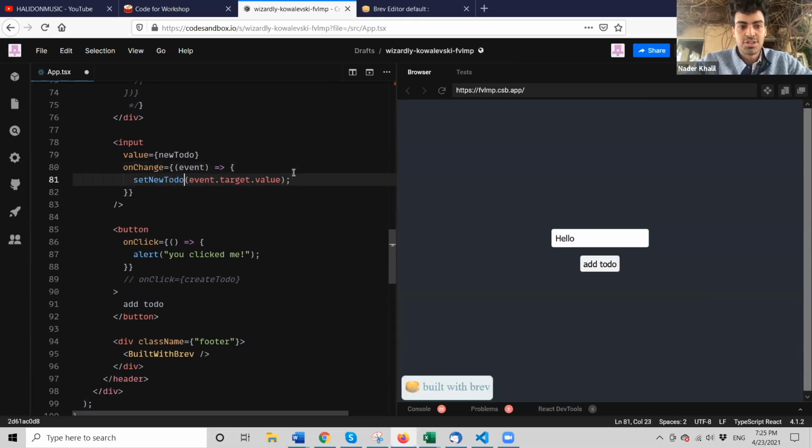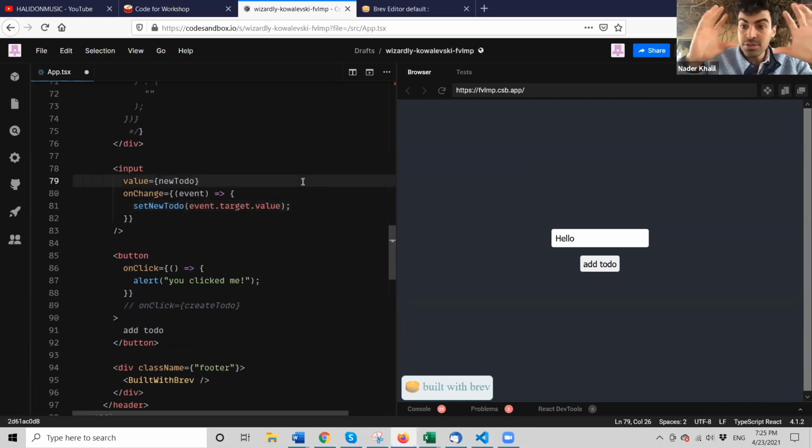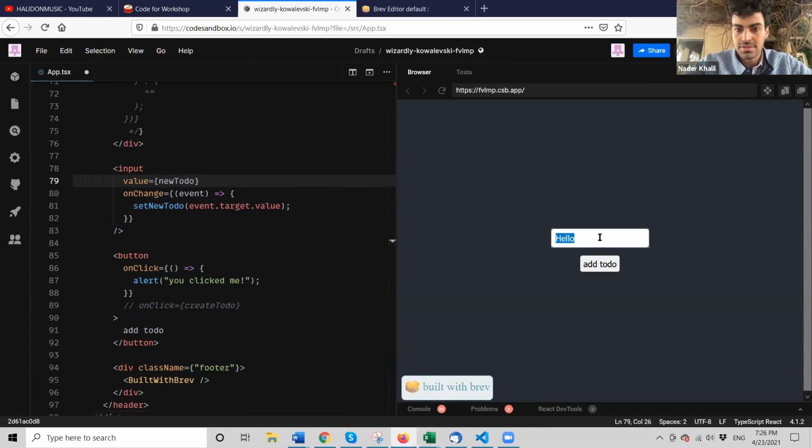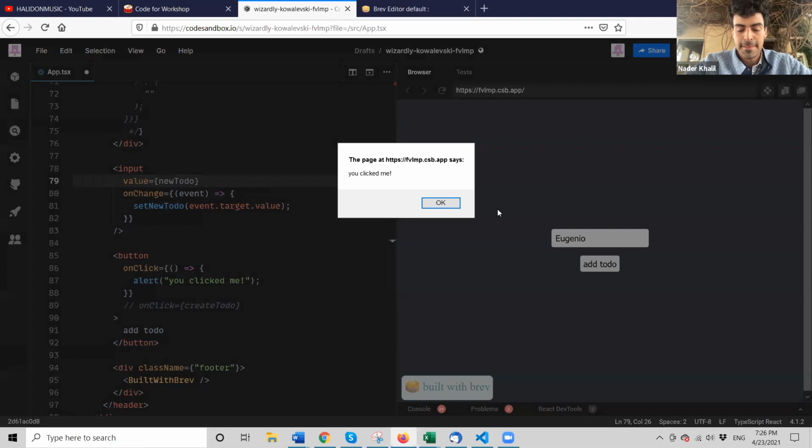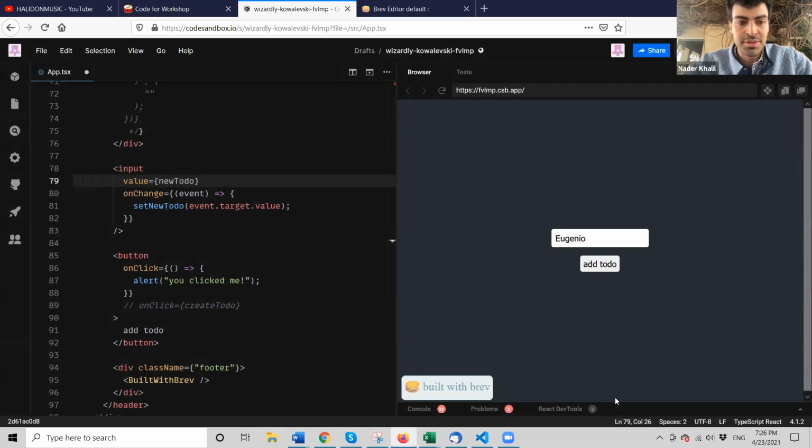Okay, nice. So look at what we're doing now. We have the value set to the variable, and when it changes, we update the variable. So now try typing in your input field. It works. Nice. Do I add it or not yet? Yeah, so the button doesn't do anything yet. Okay.